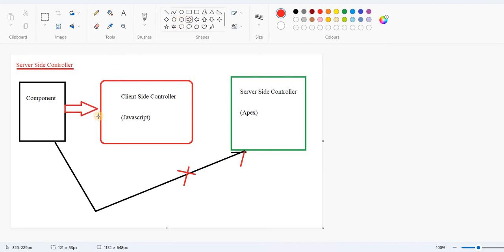Usually, if any actions or events occur on the component, like on click, on blur, on focus, these are all system events. If any event occurs on the component, it calls the client side controller, which is nothing but JavaScript. Most of the time, it will return back. If any extra information is needed for this client side controller, then it will interact with the server side controller, that is the Apex class.